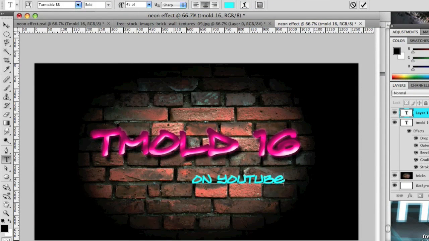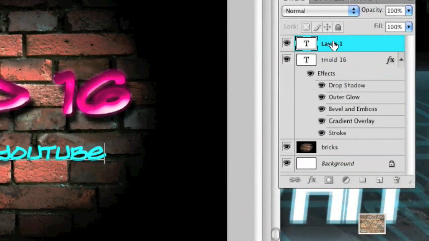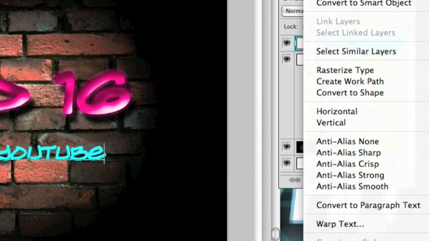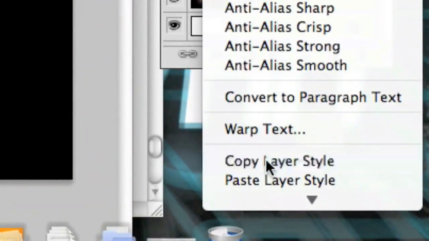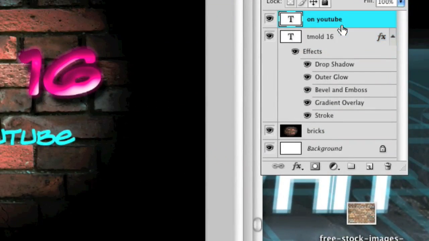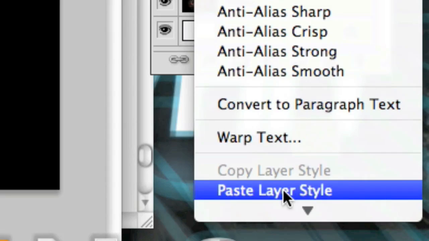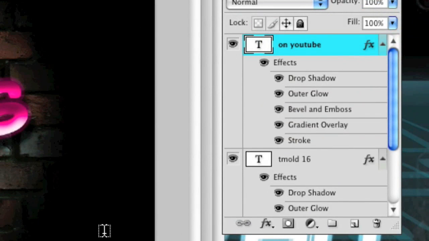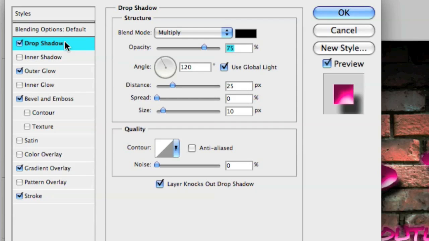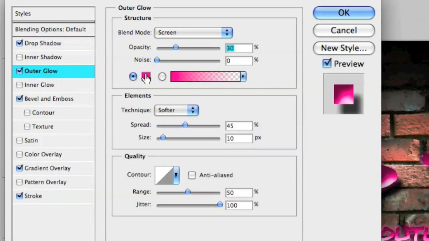So now the easiest way to do this is select your last layer that you had and copy layer style. It's going to change the color of it, but it's fairly simple to go through it again and change the color. But you'll still have the same effect. So it's all the same effect, but once you get down to outer glow, you're going to want to change the color back to the color that you want.